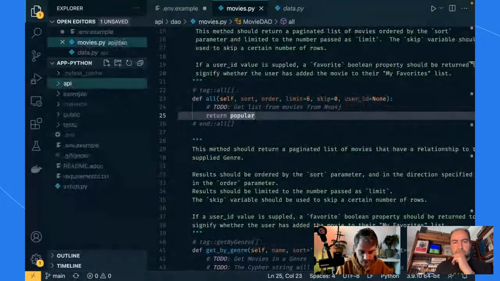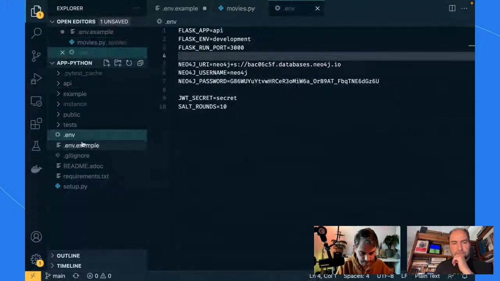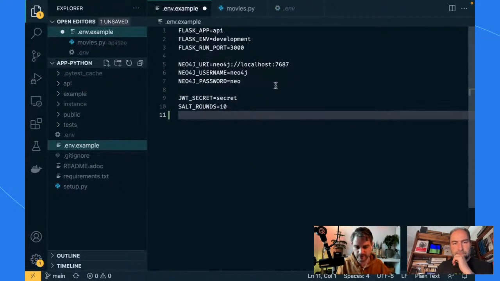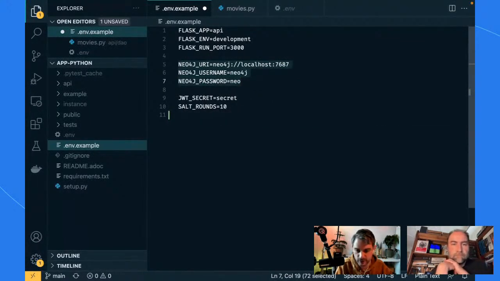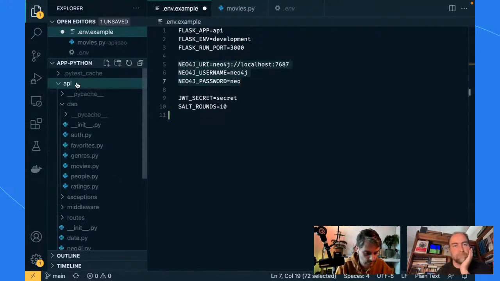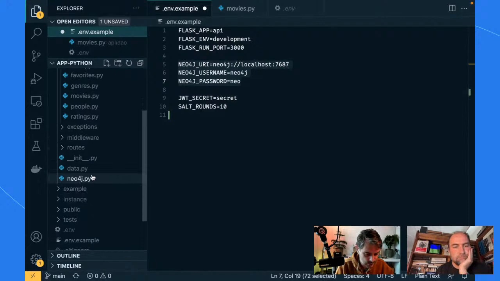If we take a look in .env, it has some basic information there. There are some credentials for connecting to Neo4j, and obviously these are different depending on how you're connecting. But these are the most important things. We'll read these in as we go through. Actually, they're already read in.